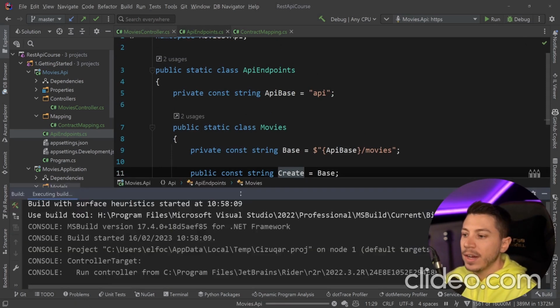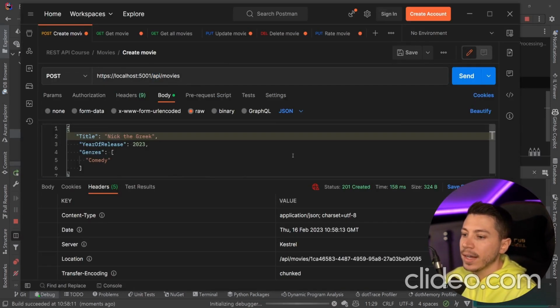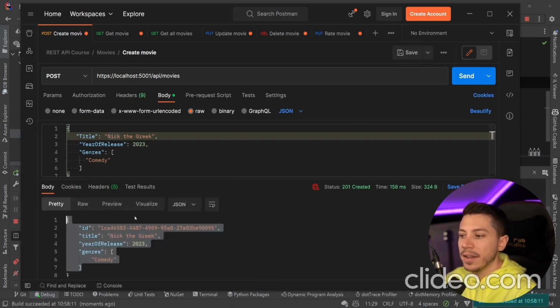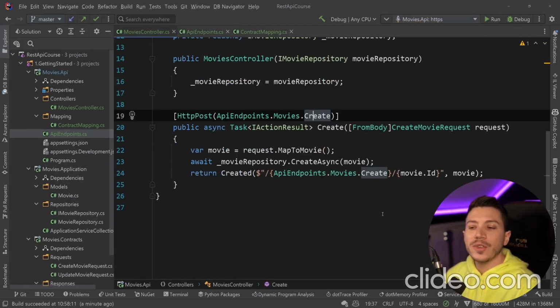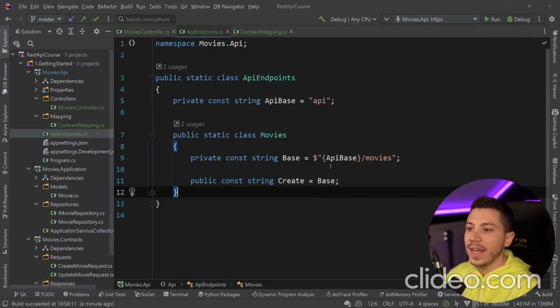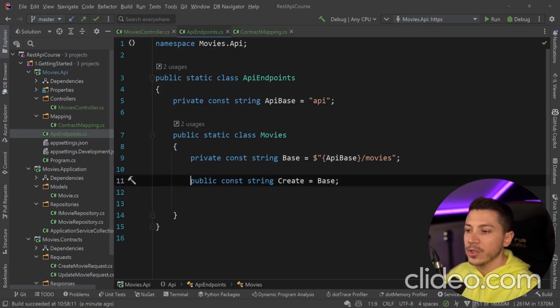And of course, if I run this, as you can see, I can create a movie, no problem, the exact same way as before with the header and the body and everything. Now let's go ahead and implement movie retrieval. So now we need to get the movies we create. So the first thing I want to do is go to the API endpoint and create those two endpoints.